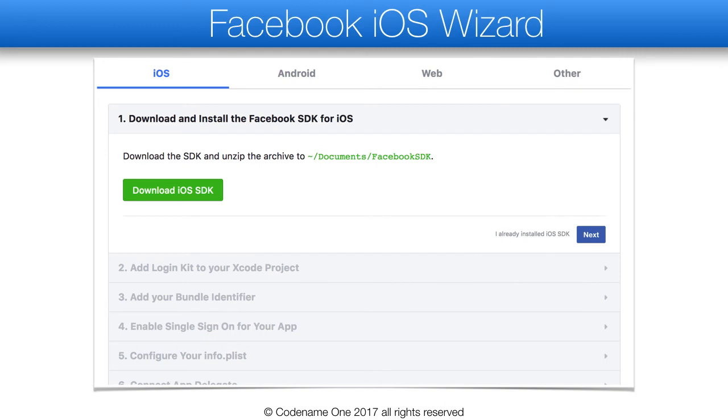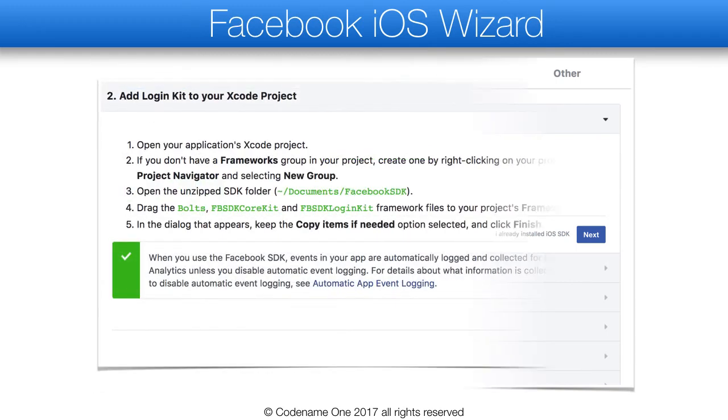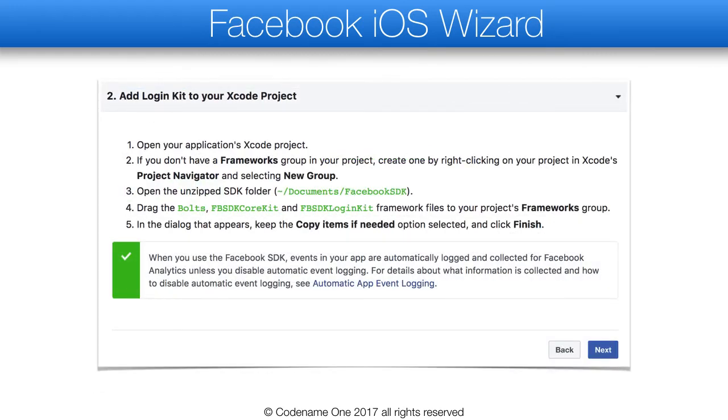The content of the wizard changes, but the gist is the same. We don't really need much information and can skip almost everything. The first step is download and install the Facebook SDK for iOS. This is obviously unnecessary for us, so we can just press Next. The second step is add login kit to your Xcode project. Again, there is no need to do anything and we can press Next.